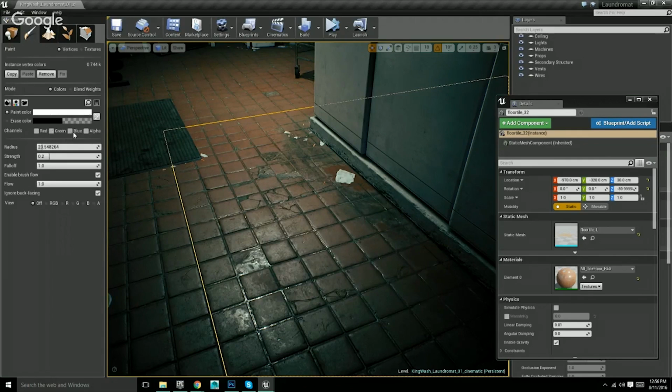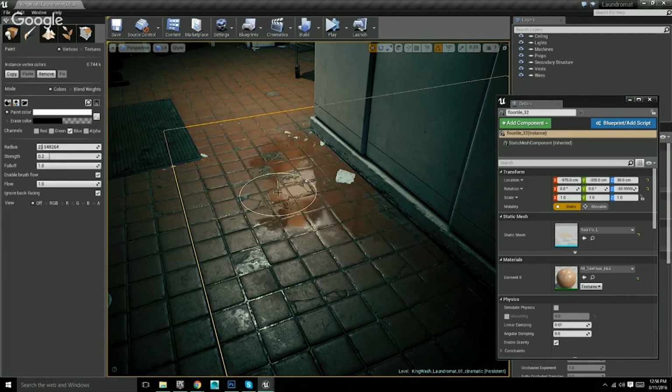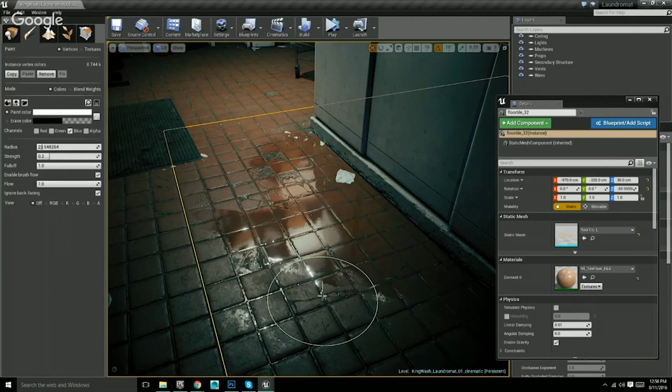And lastly, the blue channel I put on top because that's the water, so you'll always get that accumulating on top of everything. This one overlays on top, and it's based off the height map of the tile. So it'll always try to collect in the edges and cracks first before it fills up the top.